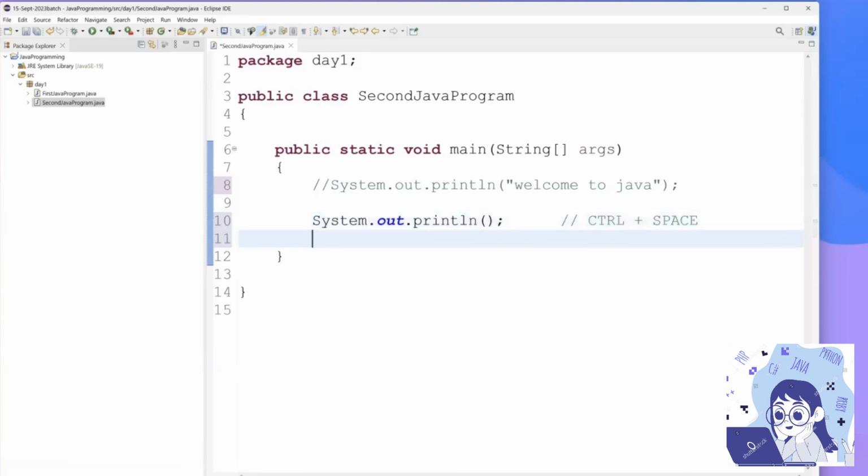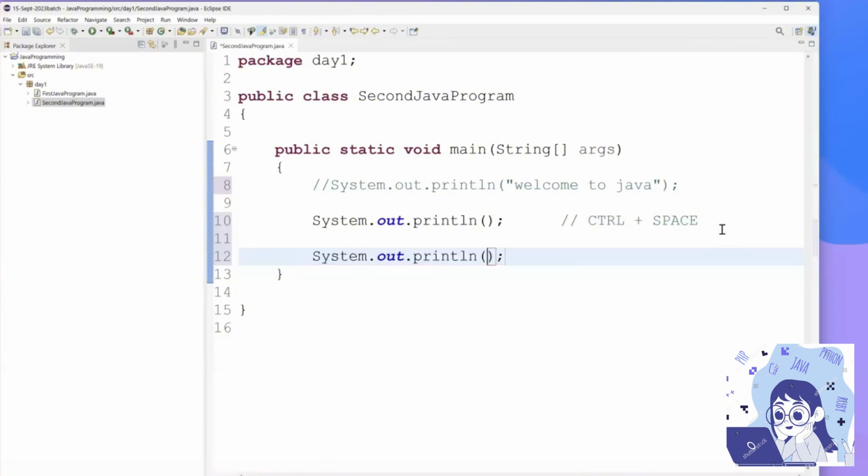I'll show you one more time. You can just look at this. Just type syso, then Ctrl+Space. If you are working on a Mac, you just press Command+Space. Here on Windows, it is Ctrl+Space. When I press Ctrl+Space, it is automatically added. Okay, this is a shortcut.